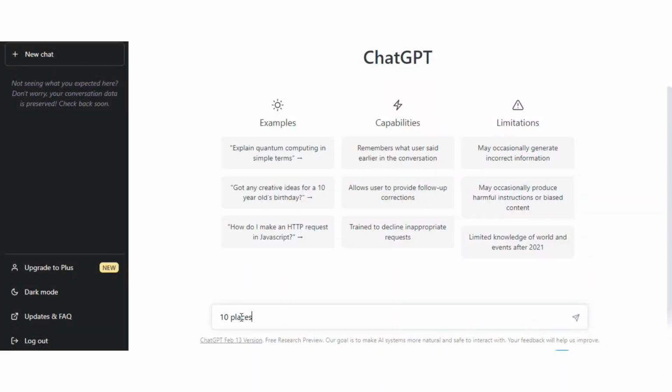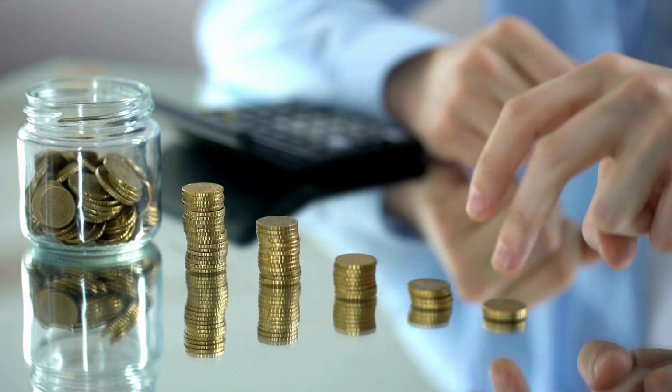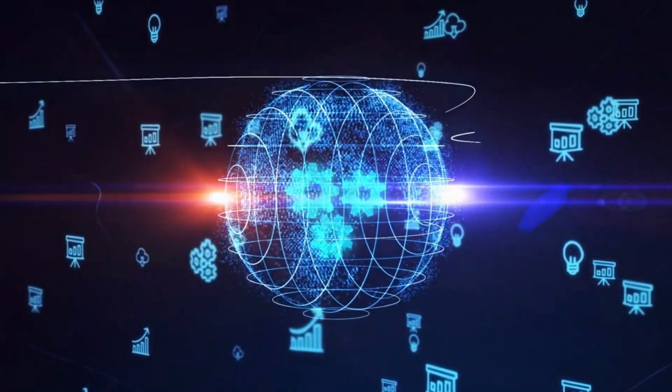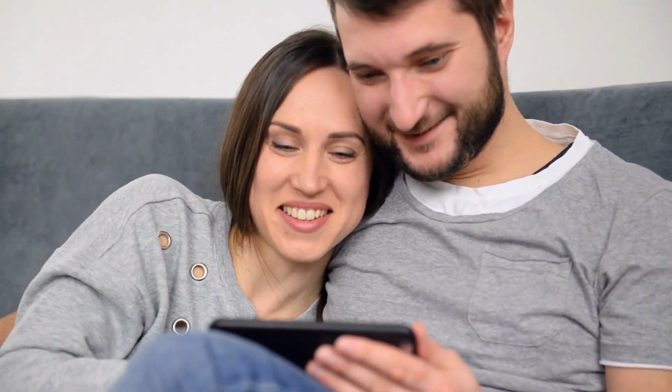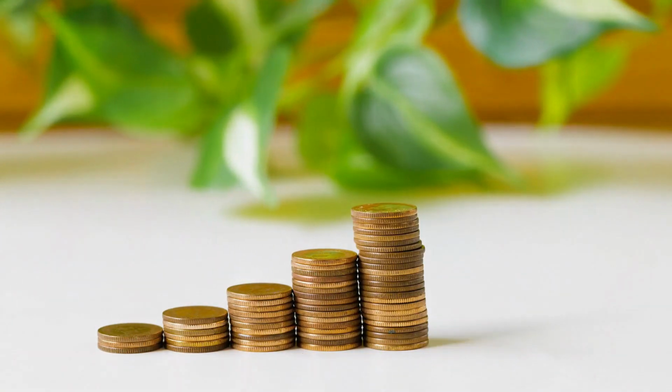Conclusion. In conclusion, using ChatGPT to create ebooks and make passive income through self-publishing is a powerful way to leverage the power of natural language processing technology. By following the steps outlined in this video, you can choose a niche, generate high-quality content with ChatGPT, self-publish your ebook, and promote it to earn passive income.